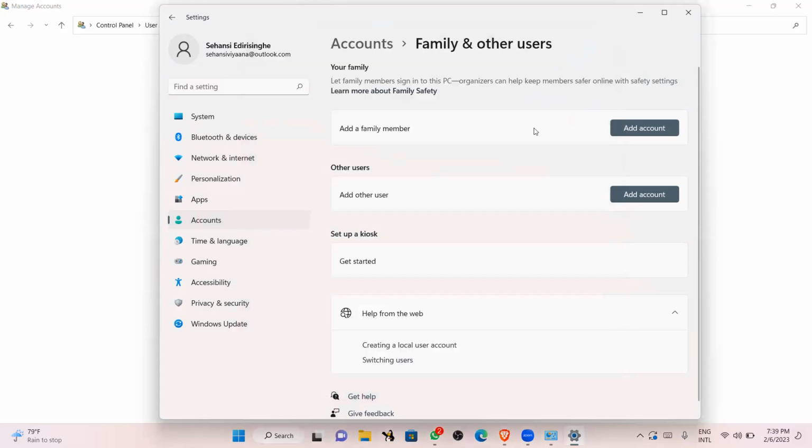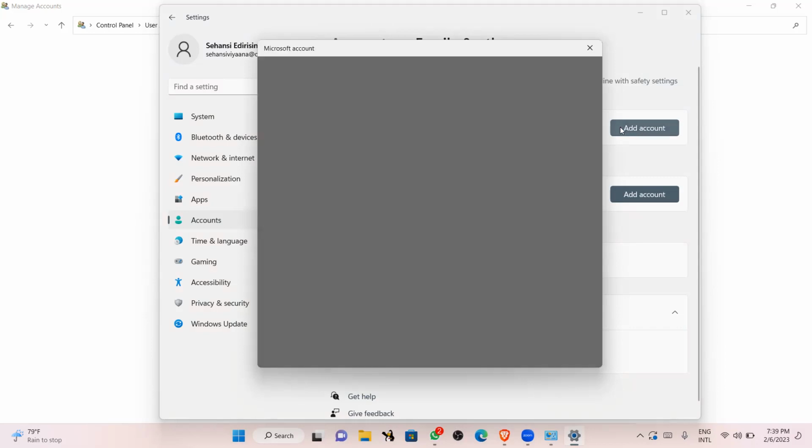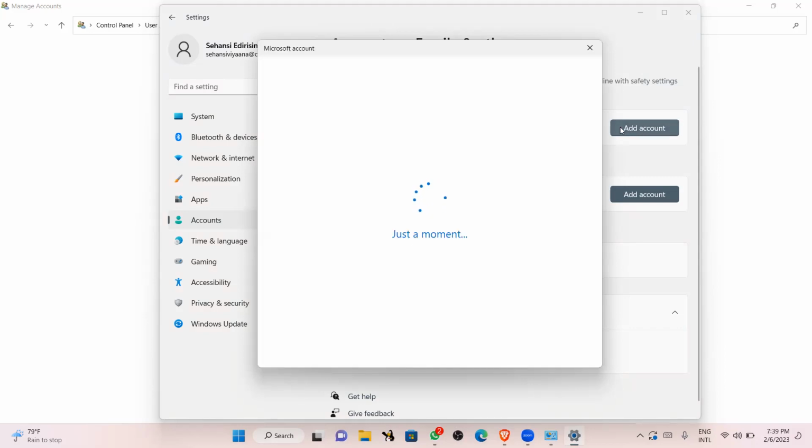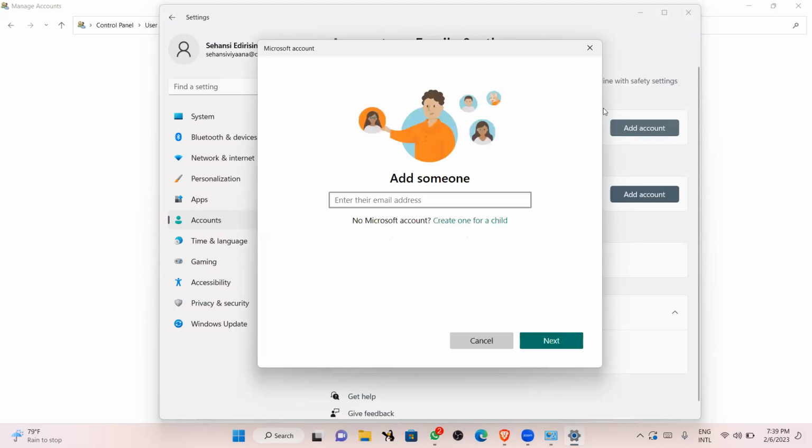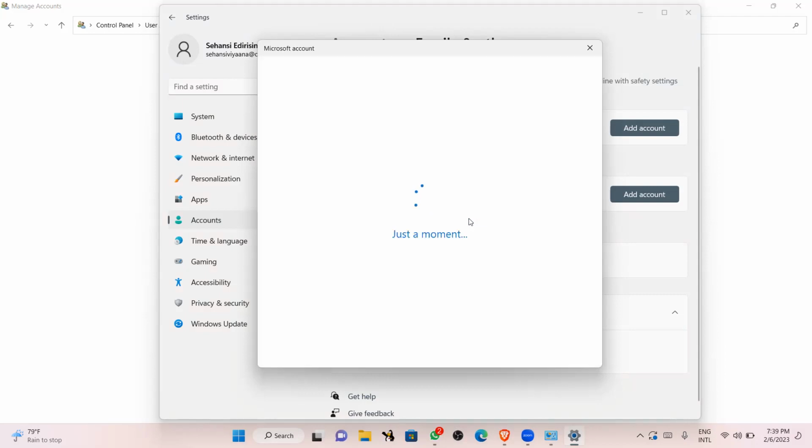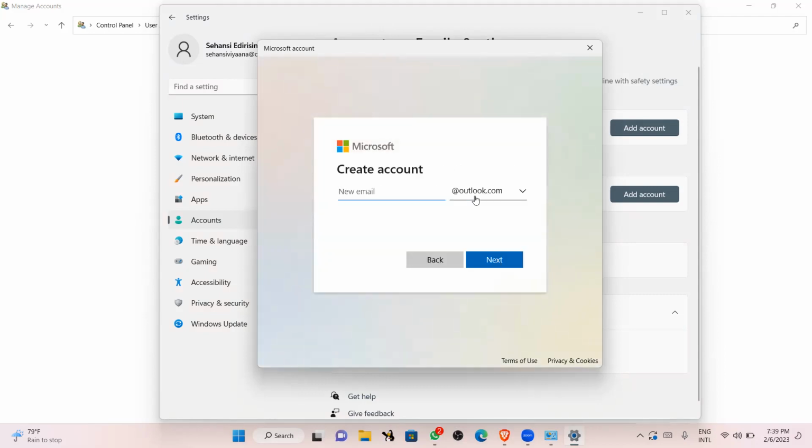Can you click on that back again? You can create one for child. Go there and create one. Here, new email, you can create a new email and create one. But I'm not going to create it now. Just showing you the steps, right? Okay, can you go to the other account, create other accounts?